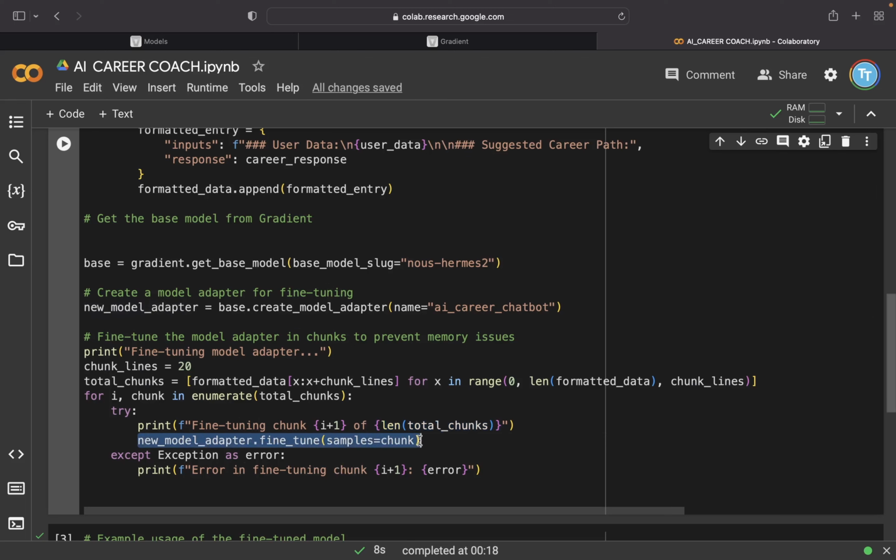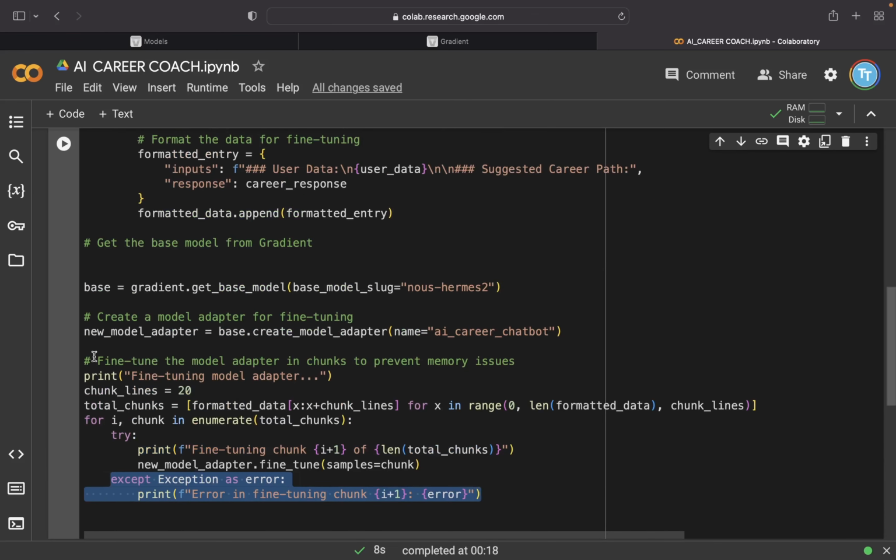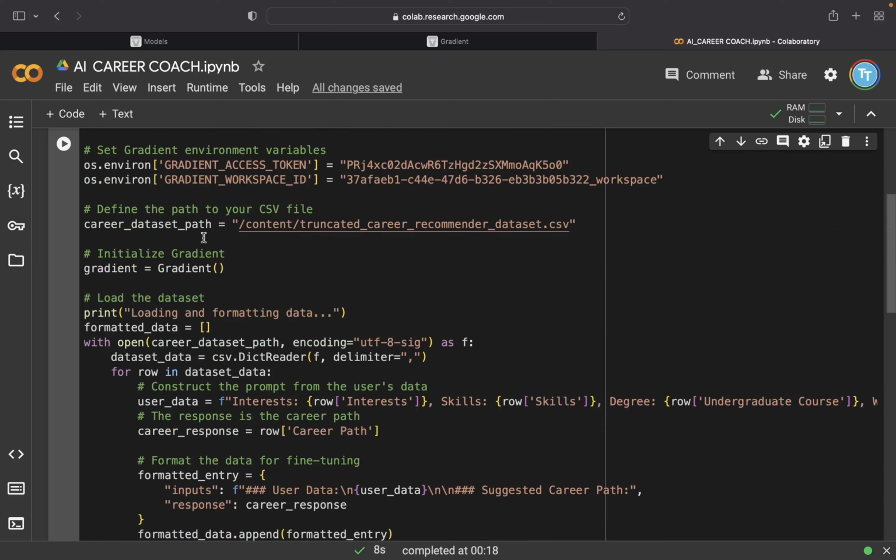And this is the main line that is going to actually fine tune it. We're saying new model adapter, which was the model adapter that we created, dot fine tune, and we're giving it the samples as this chunk right here. And we're just printing an error to the user if something went wrong. So now I'm just going to run this. I hope you understood everything I talked about right here.